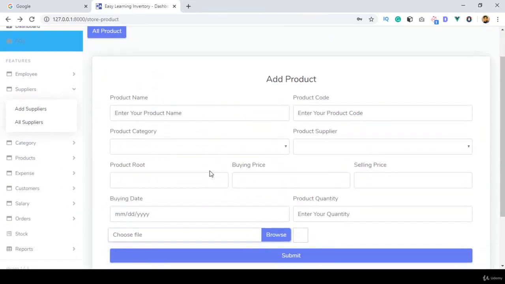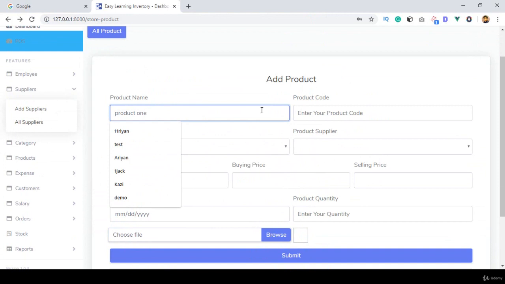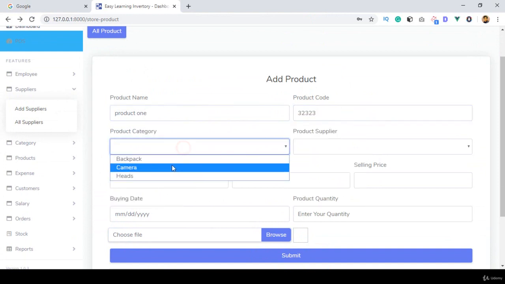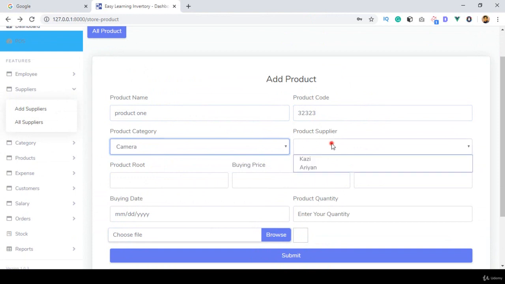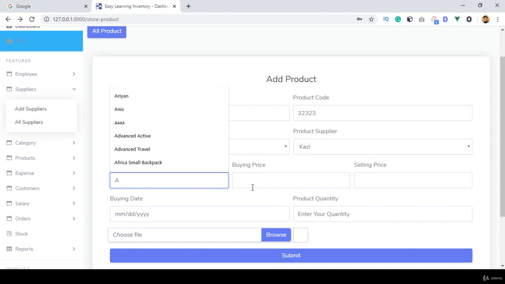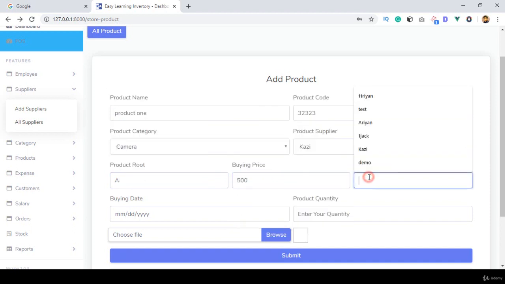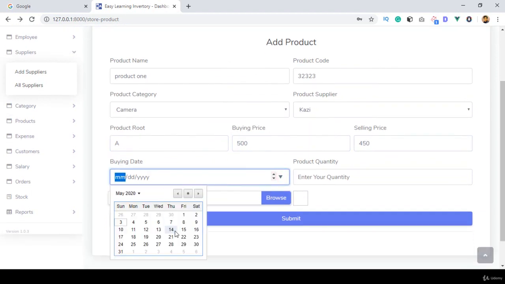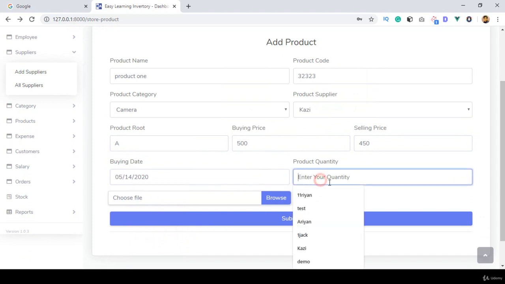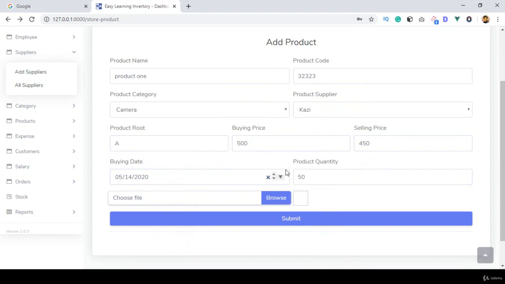So right now I want to define one product. Okay, product 1, I just simply define the product code. I select the camera, that is our camera. I select the category, I select the suppliers, I select the root. I put the buying price, the selling price, and the buying date. I also define the quantity for this product as 50. So right now I have 50 quantity in our store.